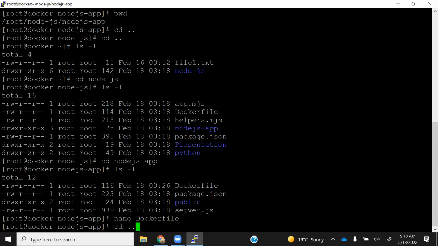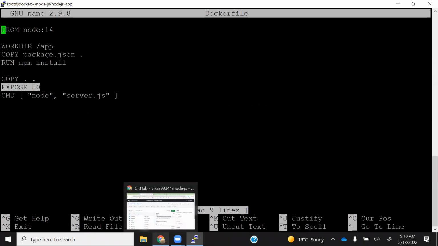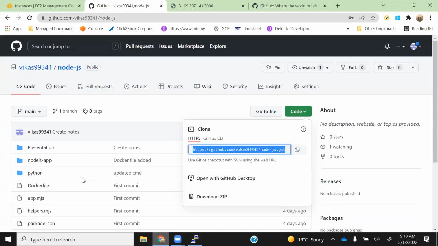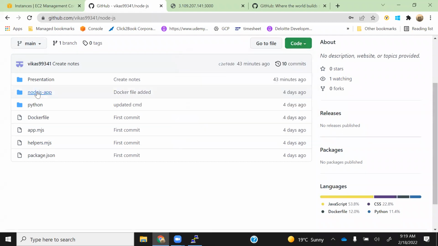Could you please explain the last two lines of the Docker file? See here, EXPOSE 80 means this particular application will run on port number 80. If you go to the code, actually I'm trying to avoid the code because there will be people from a non-technical background who will not understand the code. So I'm trying to avoid the code.